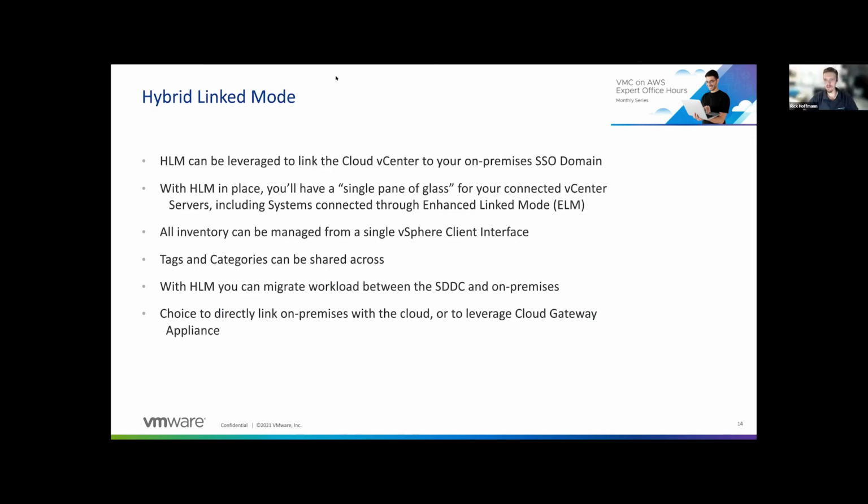Right. So since we now know how to get access to our vCenter server in the cloud environment, there's one thing which almost all customers want to see and do on their own, and that is to connect their on-premises vCenters with the cloud vCenter. We have a functionality called hybrid link mode. With hybrid link mode, you connect your cloud vCenter with your on-premises vCenter so that they reside in the same SSO domain. This gives you a single pane of glass, as we call it.